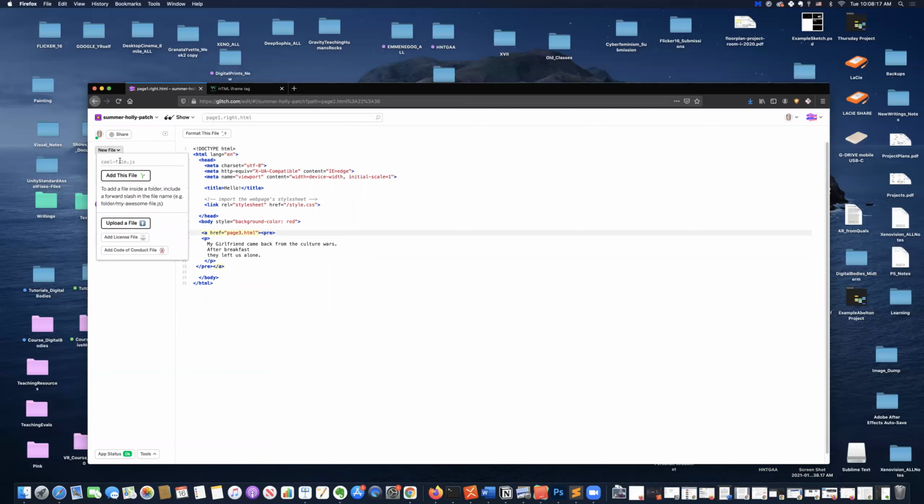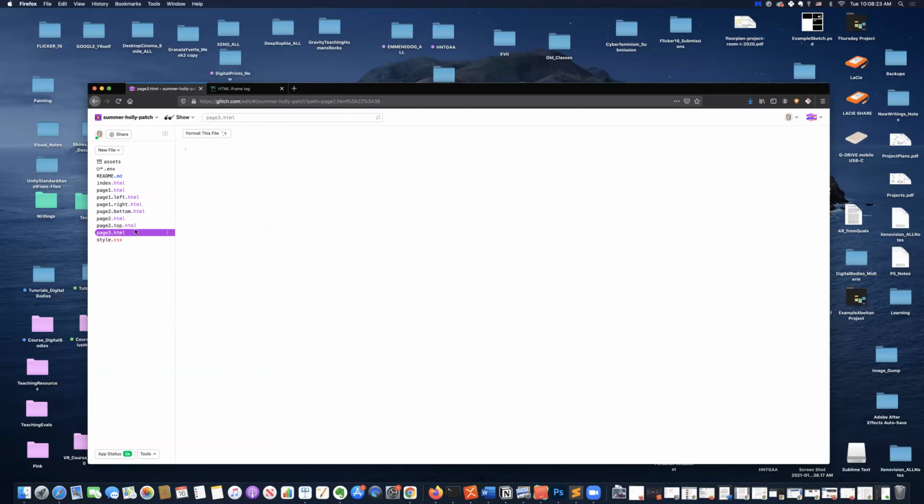So I'm going to add a new file, page3.html. And then page 3 is going to be comprised of iframes with 2 pages in them. So I need page 3 left.html and a new file, page 3 right.html.